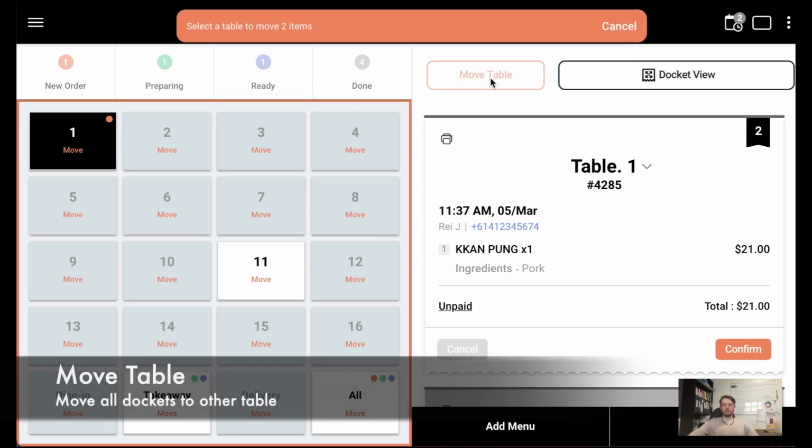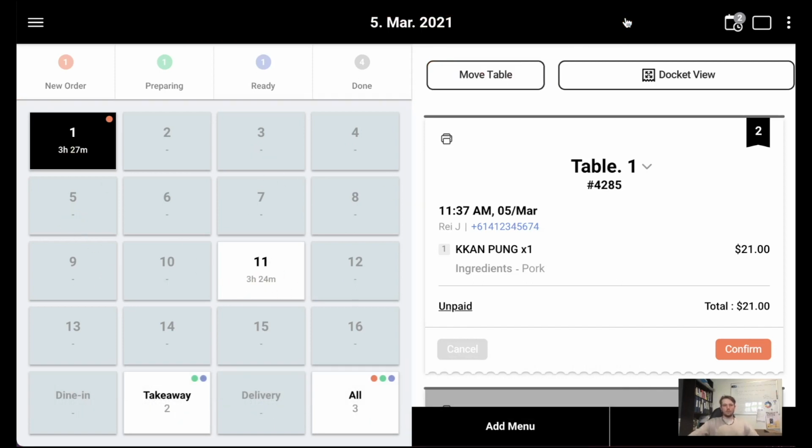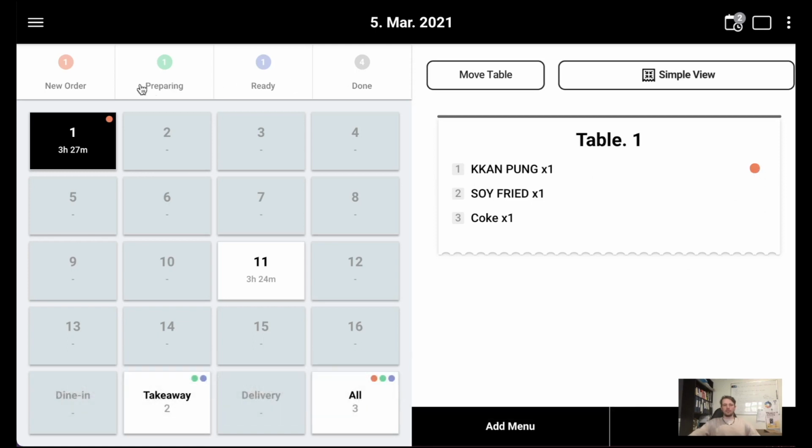You can move this table anywhere you want. You can move it to table 11 if they're friends, or you can move it to 5 or 7 or whatever you want to do. Then you have your docket view. So you've got your simple view, which just shows everything. You've also got your orange dot because it's a new order that you need to check, and then you've got all your other stuff that you can go for.